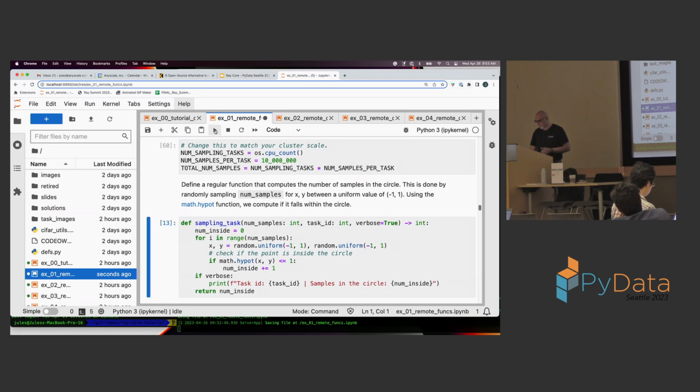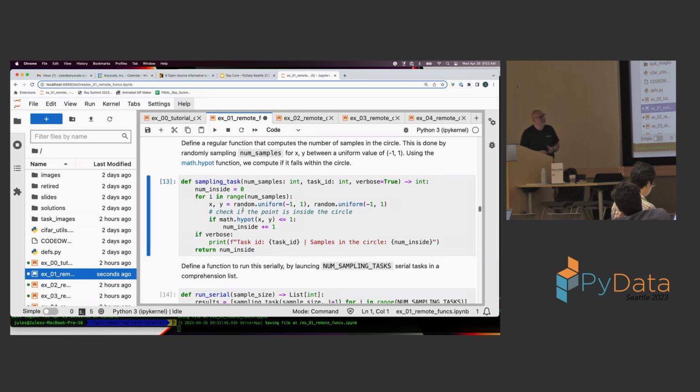And then I'm going to use this particular function to determine if a random data point between -1 and 1 falls into that particular circle. And if it does, then I just count it.